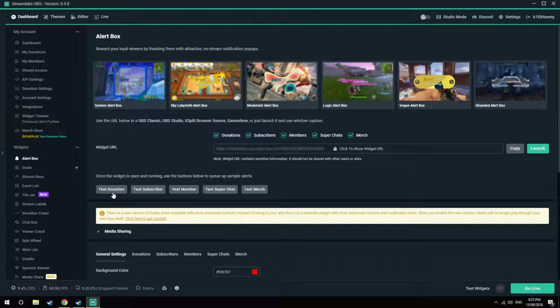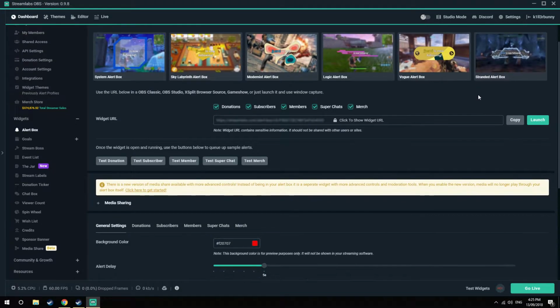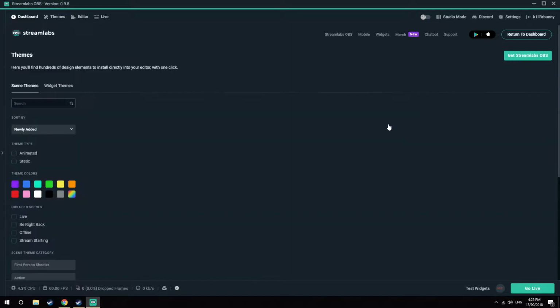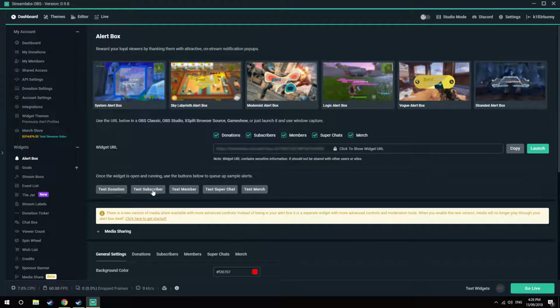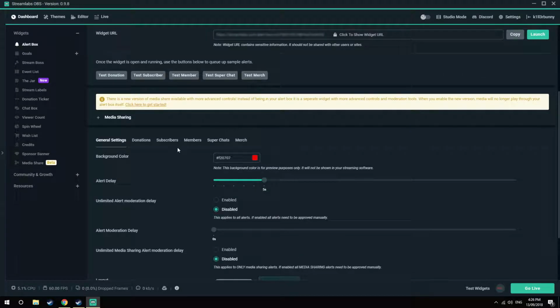So alert box shows, for one, you can actually set a theme if you want. There are some preset themes you can choose from. The alert box shows your donations, your subscribers. I'm not sure what these members are yet. Maybe sponsors. I know super chats are your donations in YouTube. And the merch, whenever someone buys a shirt, you can have it.